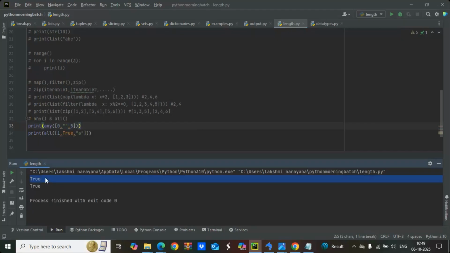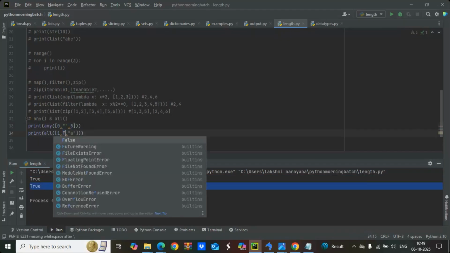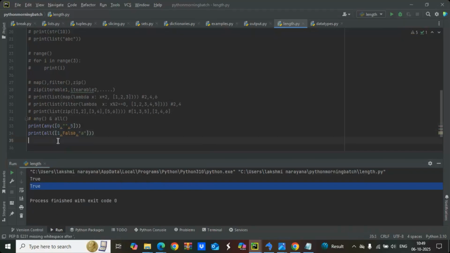Then the next one is string of a. It is a non-empty string. Okay. So all elements are true, so it returns true. Suppose here we take False, then the output will change to false because the boolean value is false. Okay.